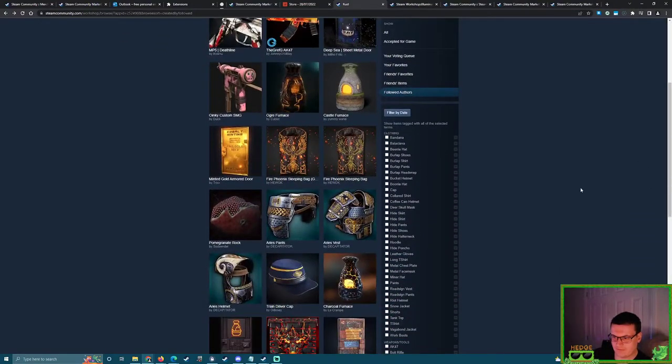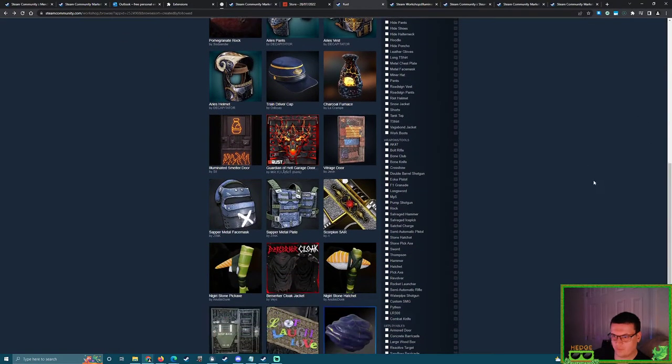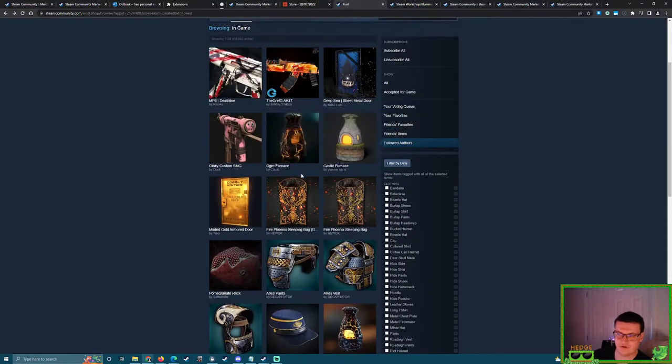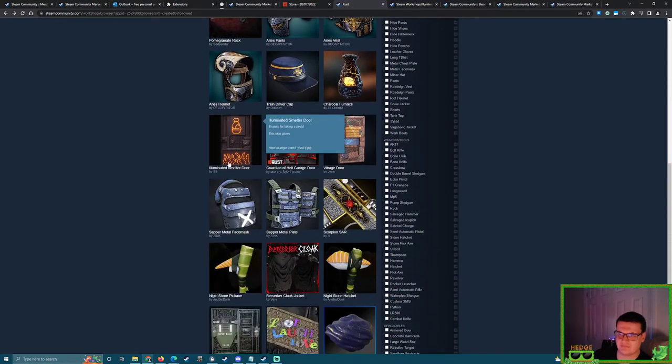Hello, gents. So I was just going through the workshop skins because it's Tuesday and it's good to keep informed with what's potentially coming out. It's nice to be anticipating what's going to potentially be appearing in the Rust store, and you can make profit out of it. But there's something that appeared to me right here, the illuminated smelter door.